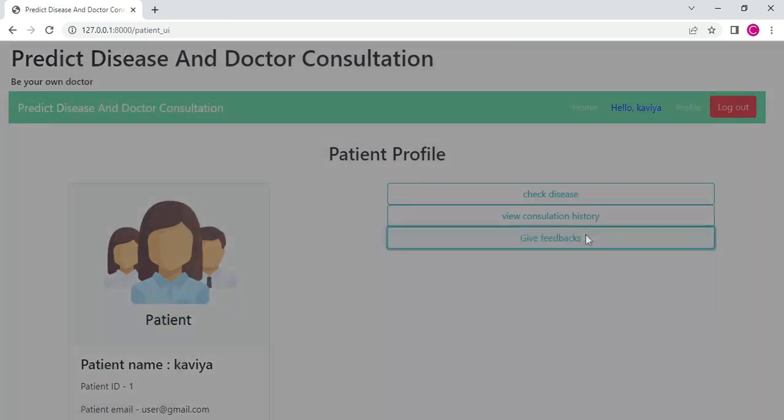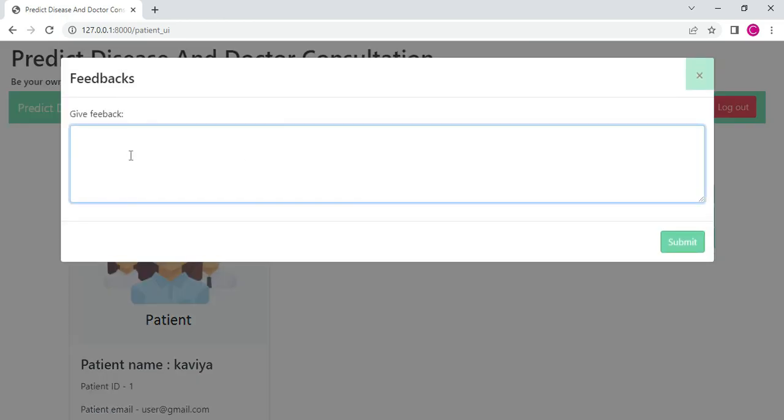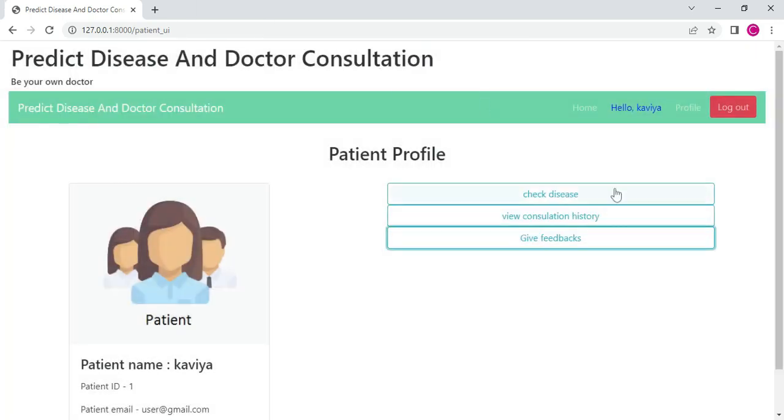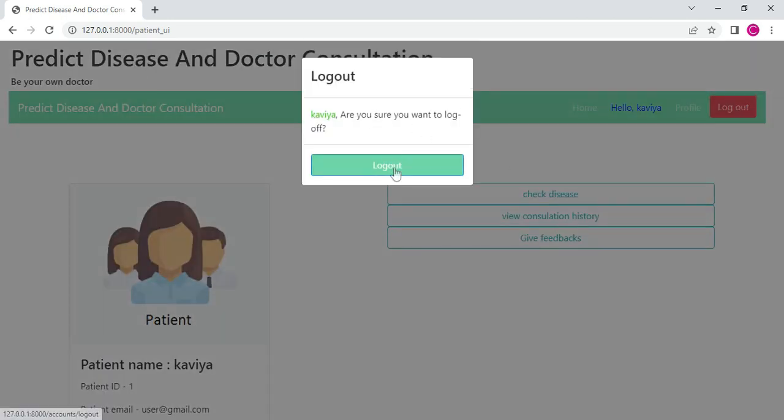Okay, next go to the profile, you can click give feedback. If you want to create a new feedback, enter the feedback. For example, thank you or anything, you can enter it. Click submit. Feedback submitted successfully. Now log out of the user module.